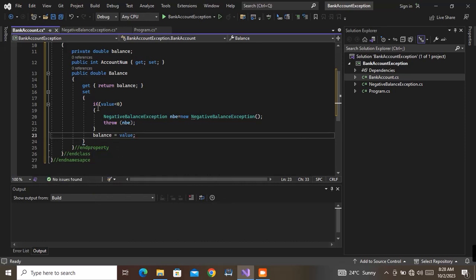So in this method, the if statement will only be executed if the value that you are trying to assign to the balance is a negative value. Whereas if the value that you are assigning to the balance is not negative, then take that value and assign that value to the balance. Right. Let us continue in this.